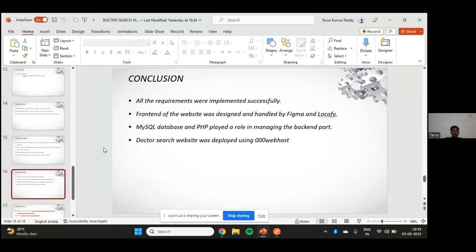So this is about the conclusion. All the requirements were implemented successfully, like Figma, Locofy, the website, and Postman. The front end of the website was designed and handled by Figma and Locofy. MySQL database and PHP played a role in managing the backend part, as we saw in the previous slide. The Dr. Search website was deployed using 000webhost.